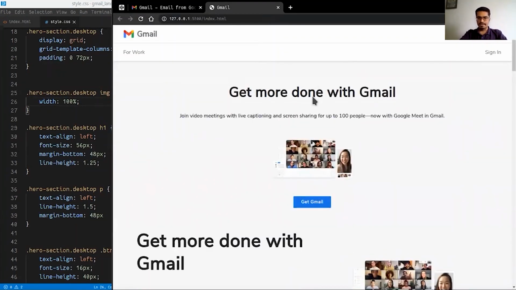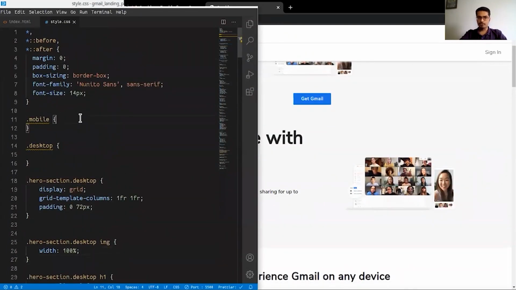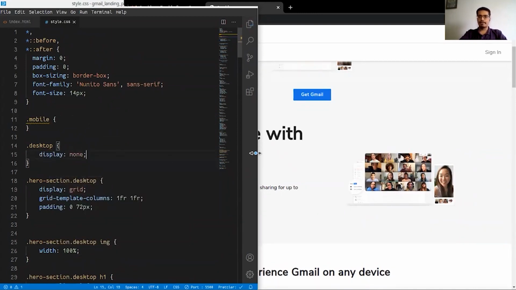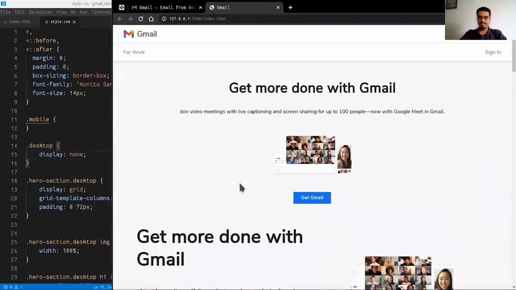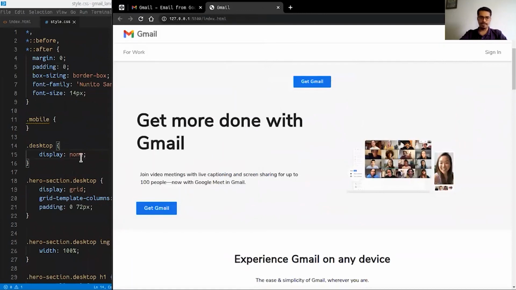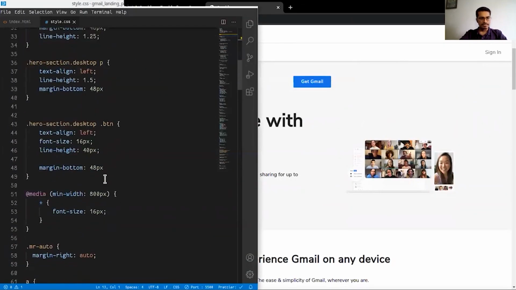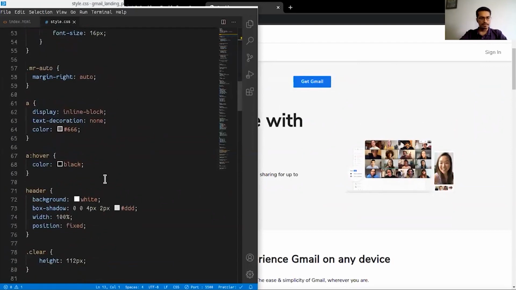The problem is I am getting both mobile and desktop at the same time, right? And that's what I don't want. So what I'm going to say is, by default, I never want to display my desktop. Anything that has a desktop class to it, I never want to display. So let's see if it gets overridden somewhere.